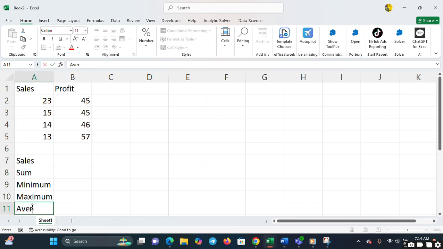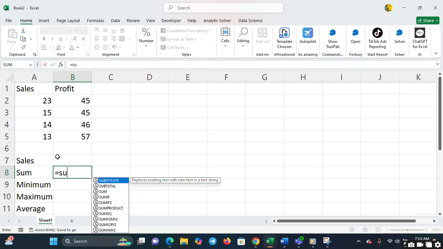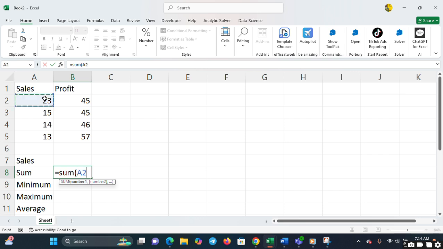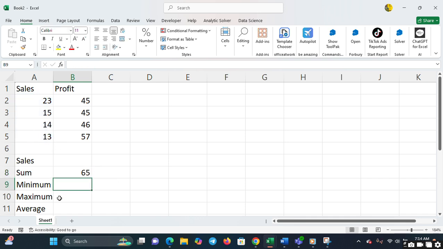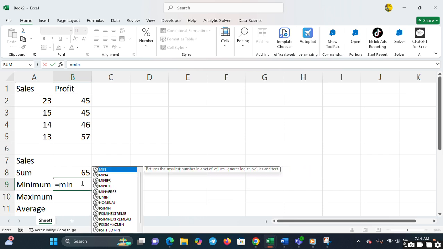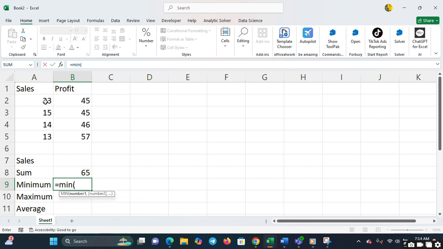So for us to get this, you just come here and write equal to and write sum. So you are going to use the same function. Then you come here, highlight your work like this, then close the bracket, press enter. So we get total for sales to be 65. Then if you want the minimum, just click on minimum, open the bracket, click on this, come down here, close it. So you get the minimum.